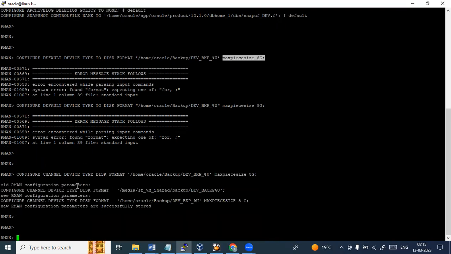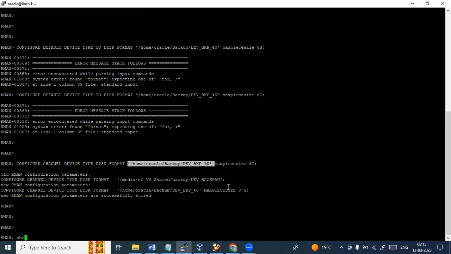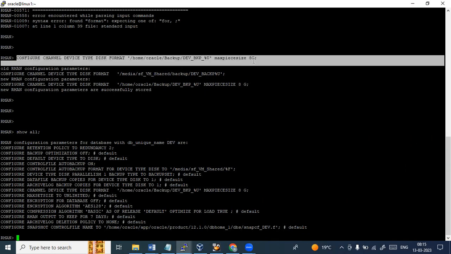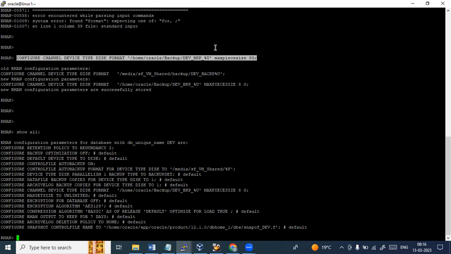see, the configuration has been changed. Configure channel device type disk format, and I've given the new location. So if I give show all now, you can see that I've changed the backup location, right? This is how you can change the backup location of your database. So you can choose your custom location.